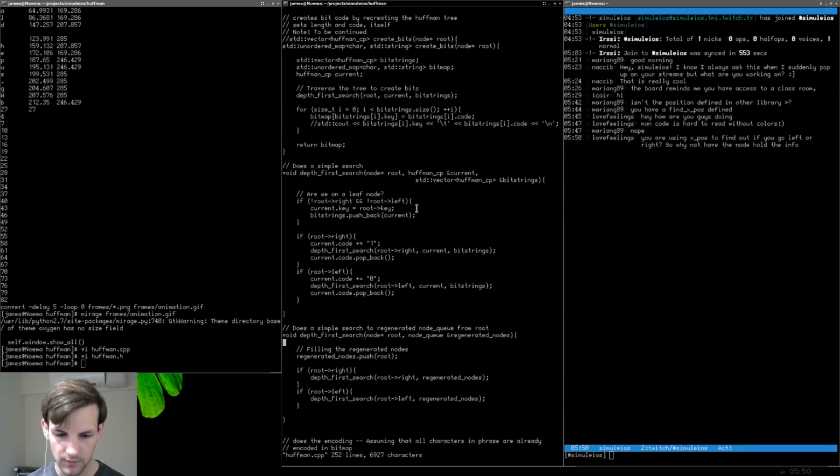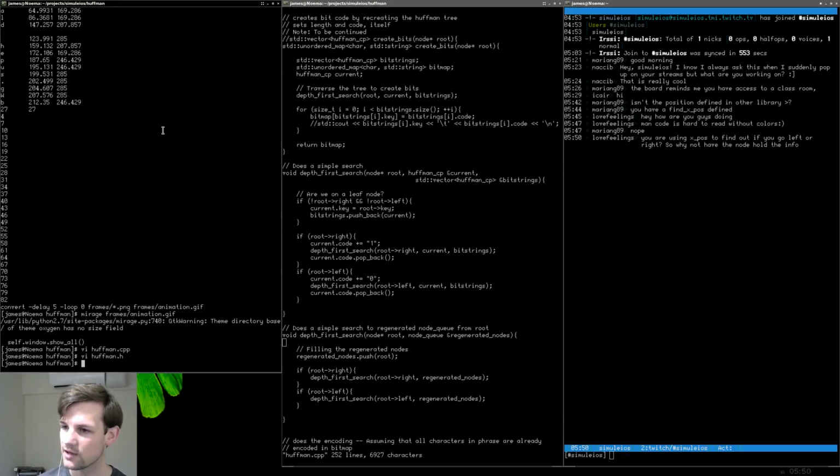DD? Right here. You're using X position to find out if you go left or right. The node does hold the info. However, that's not the issue here. The issue isn't to determine whether we go left or right. To determine whether we go left or right, we already have the depth first search algorithm. Or not algorithm, but whatever it's called. And it just goes left and right and left and right. It's fine. That one works okay.